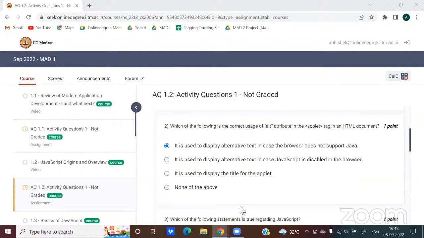So can you explain the second option then? Like what does this mean? That is a wrong option. It is saying that it is used to display alternative text in case JavaScript is disabled in the browser. So read the question again. What we are asking is the correct usage of ALT attribute in the applet tag. So if you use ALT attribute in your applet tag, why do you use it? The objective of using that is to show some alternative text in case your browser does not support Java.